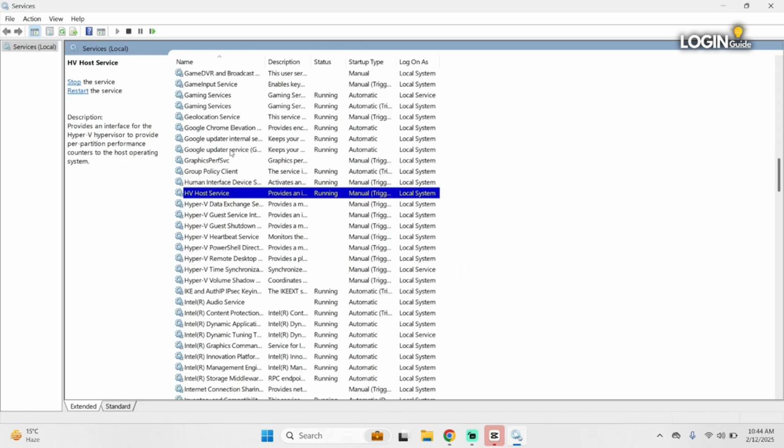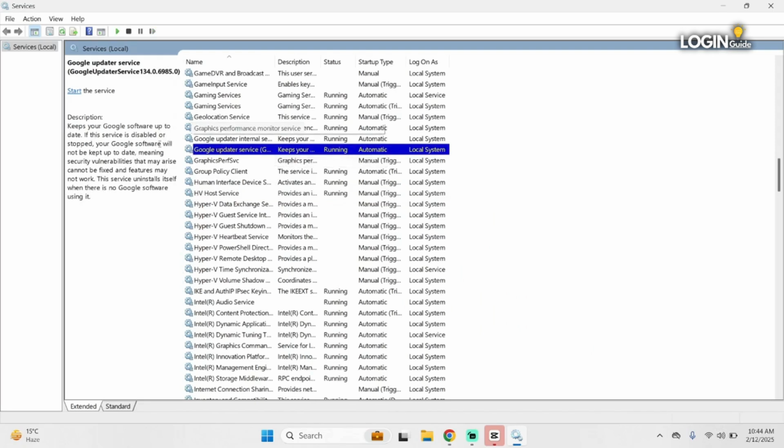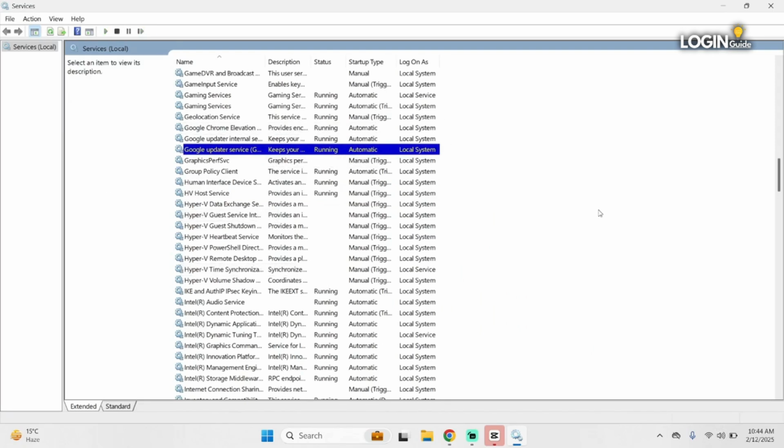In your case, when you click on this Google Update Service, a pop-up will show up. You have to click on OK. And likewise, this is how you can update your Google Chrome.